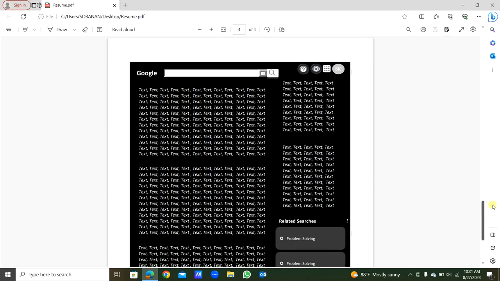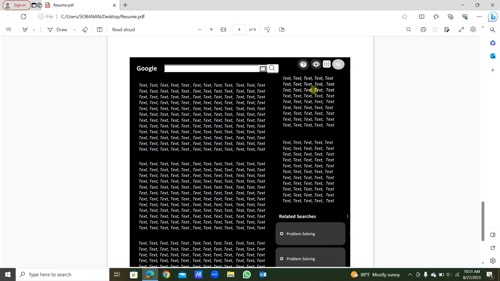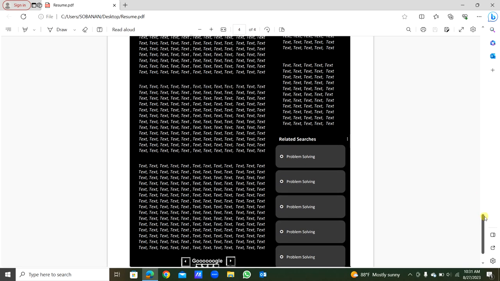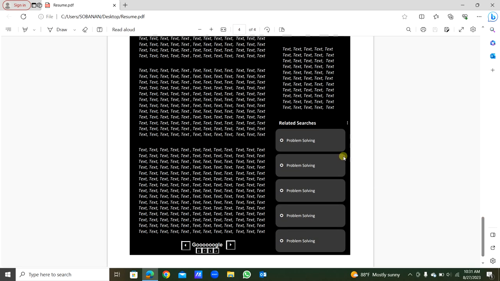Here this is an empty page. You can type anything else on the right side. In these text boxes you can type your other working experience or related experiences and skills. In the related searches also you can type different things in each box.